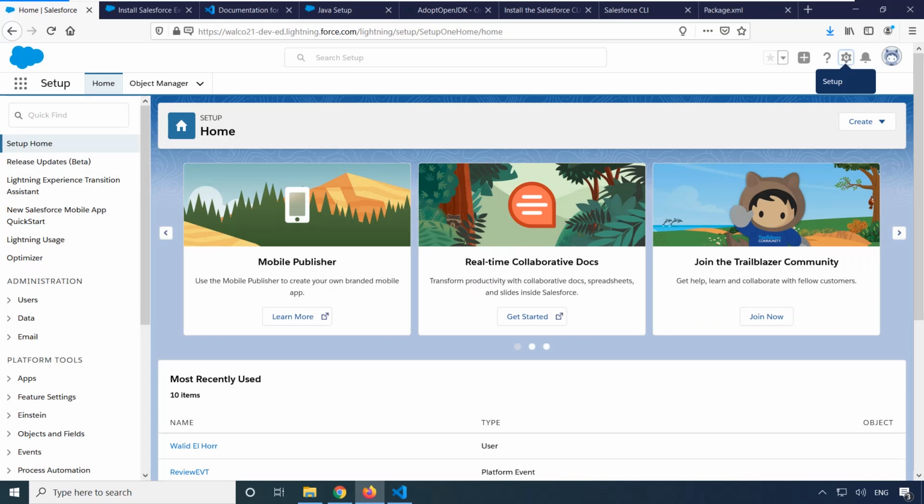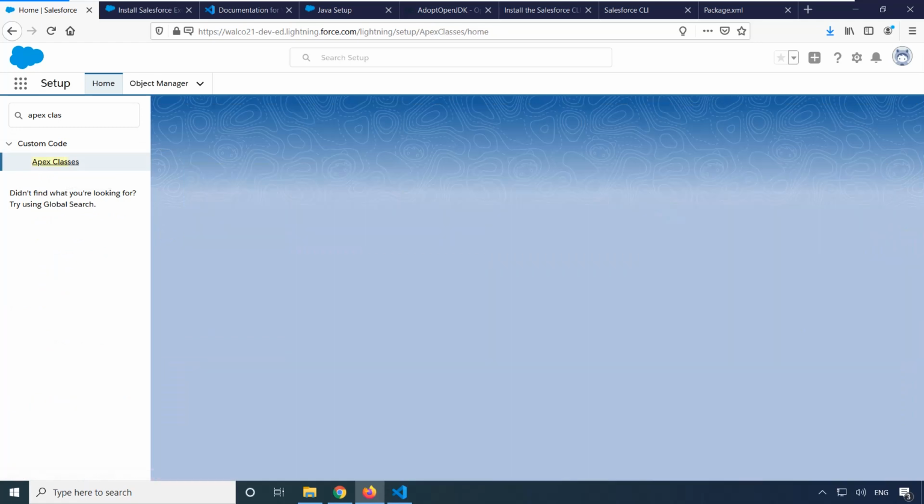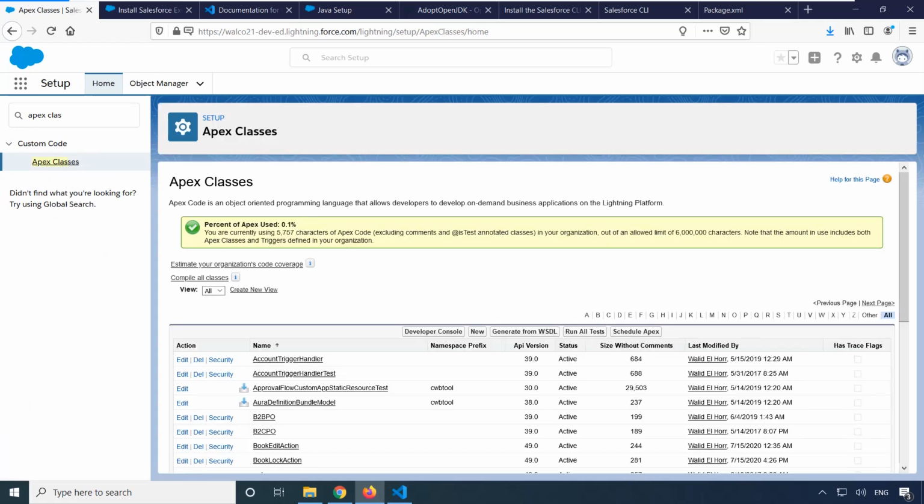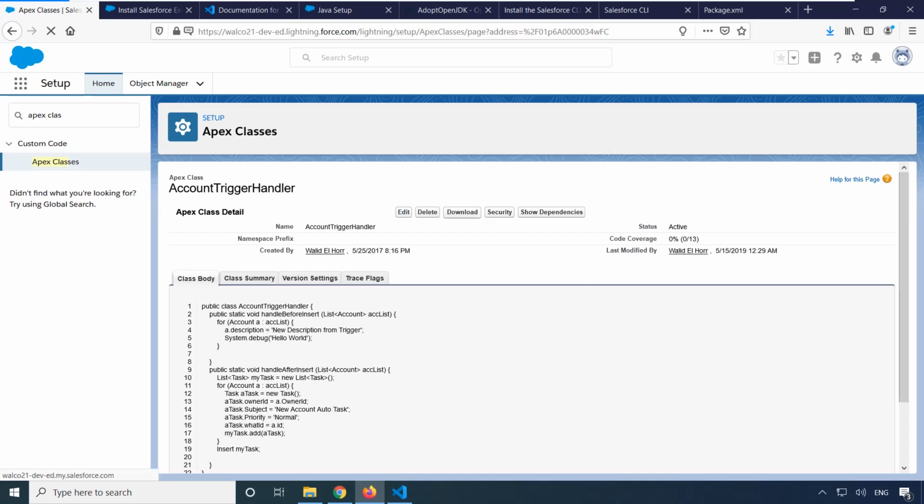So let's go to the org itself. Let's go to Apex classes, and as you can see, I have the same list. So the first class is account trigger handler. Let's say now that we want to edit this class from within the UI. So I click on edit.